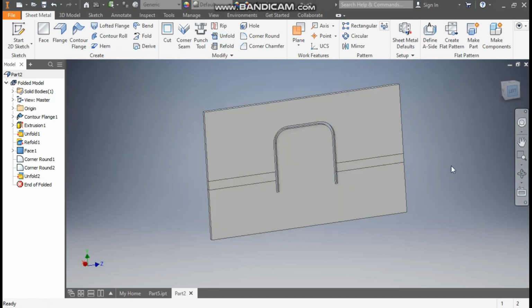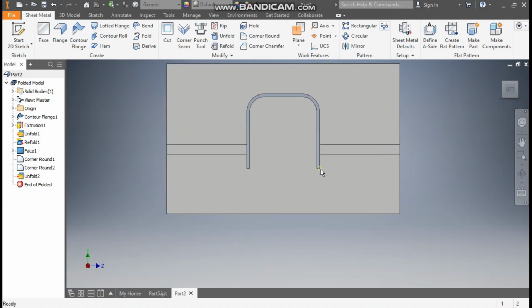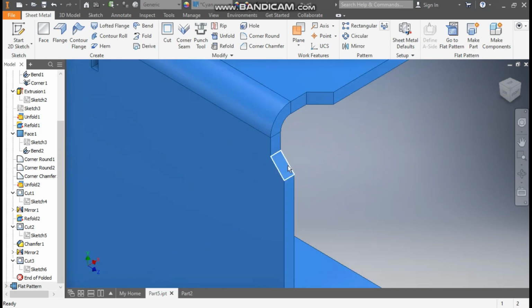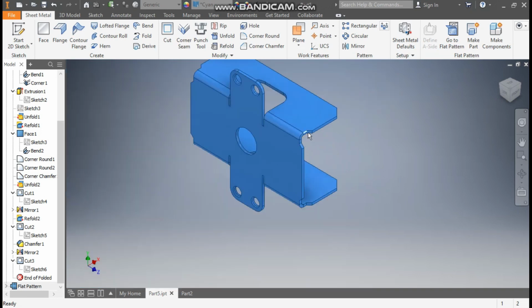Go to left view. Now you can see the 1 mm uniform thickness has been maintained over here when we open the sheet. Okay. Go to part 5. Now we have a cut profile over here. So we are going to make this cut profile and this whole profile.